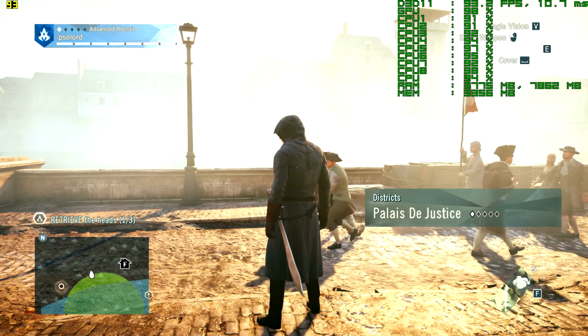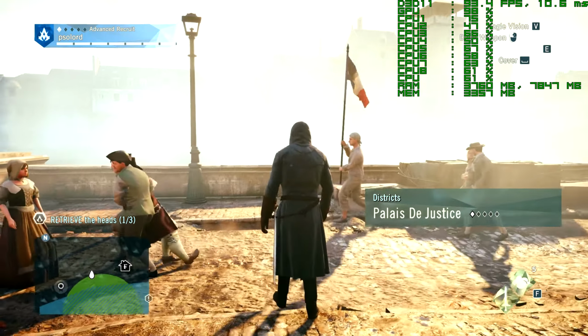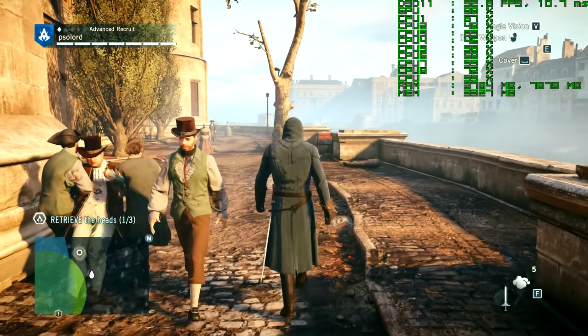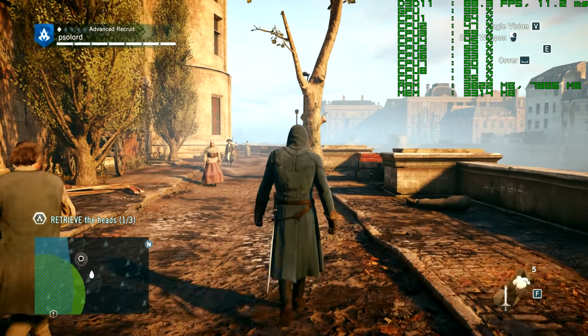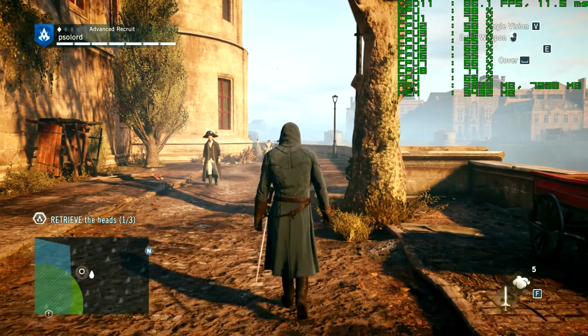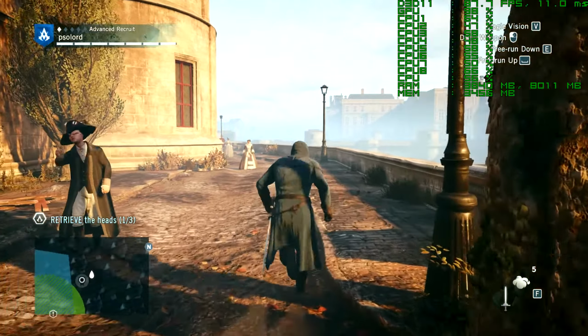The game is loaded. I'm starting the benchmark. I was getting a little higher performance on the 2500K on this exact scene, but let's not jump to conclusions just yet.